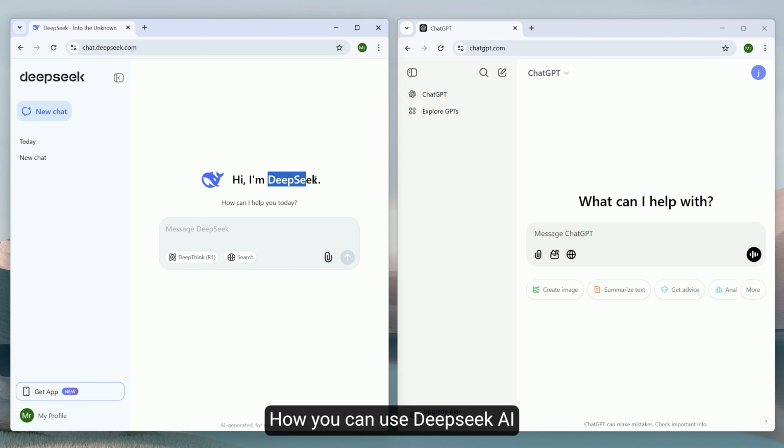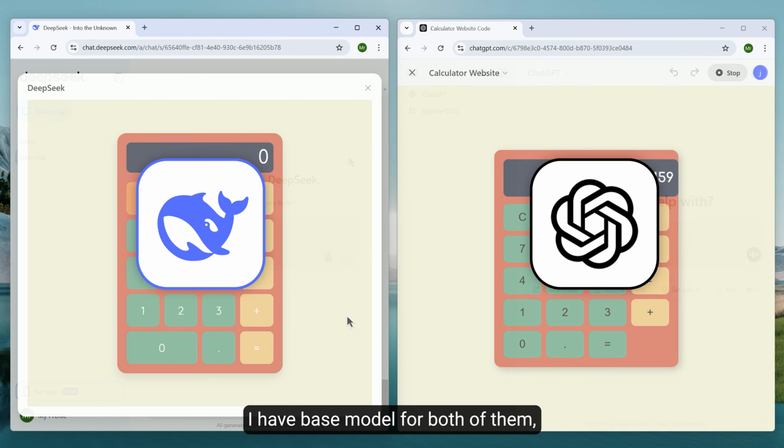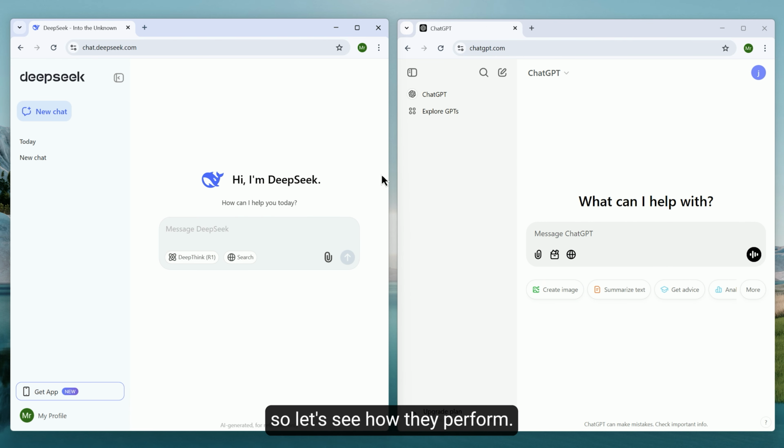How you can use DeepSeek AI. So it has been launched recently and it's going crazy for the past few days. And in this video, I will be comparing both DeepSeek and ChatGPT. I have the base model for both of them, so let's see how they perform. So let's start with the basics.